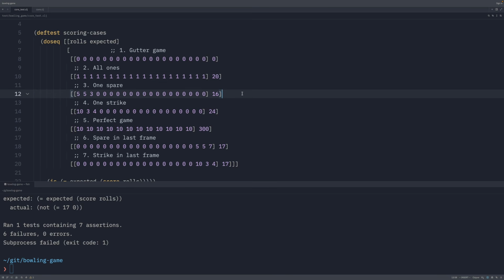Then we have one spare. You can put it anywhere in the sequence, but here it's in the beginning. So we have 5 and 5, so that's finishing the first frame, and the total of that will be 10 plus the additional 3 from the next roll. And then we move to the next frame, and it will be 3 and 0, so it's 3, and we add it up with 13 from the previous frame, and that will be 16 total.